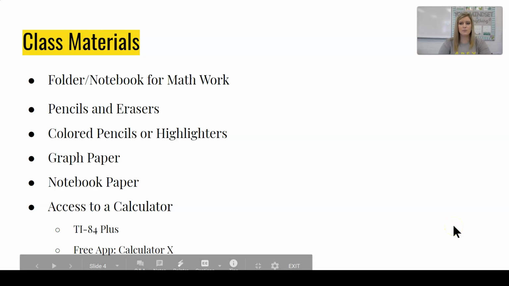For my class, the most important thing for students to have is some notebook paper and pencils. It's important that they can show their work and write out their thinking. They will also need graph paper for some of our units on graphing. I recommend having a folder for organizing their work and highlighters if they want to highlight important information. But other than that, those are the main things they should have. Access to a calculator is always a plus. There is a free app called Calculator X that, while the entire calculator isn't free, the features that we would need for our class are.